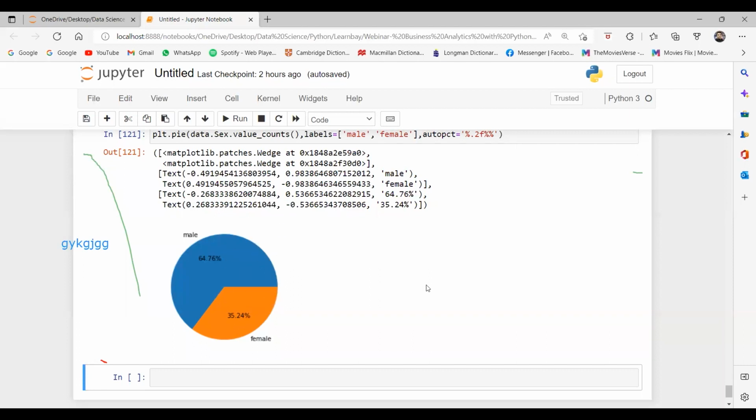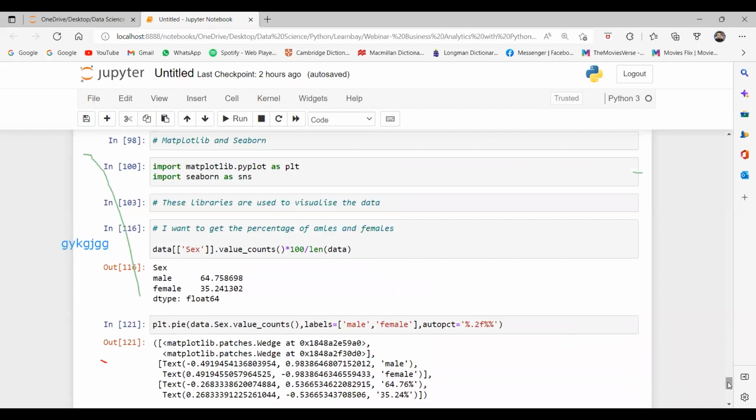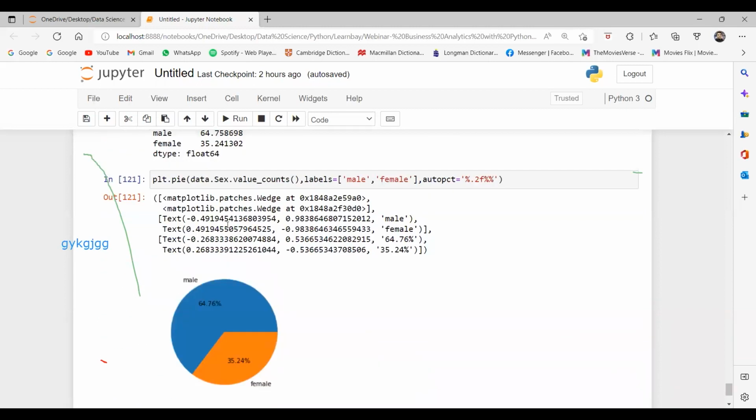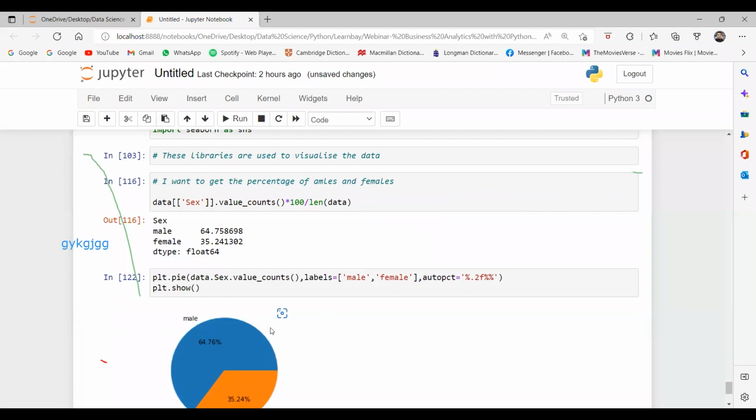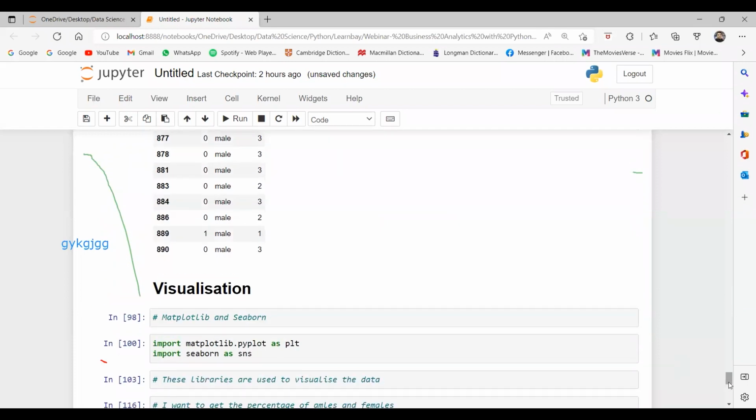So this is a pie chart. Do you think it is quite useful for analysis? Very. So here we are getting some extra information. We can use the function plt.show, which sometimes hides this extra information. Now we are getting just the plot.